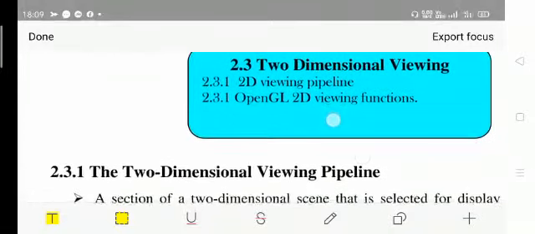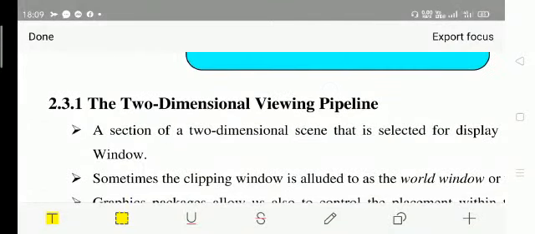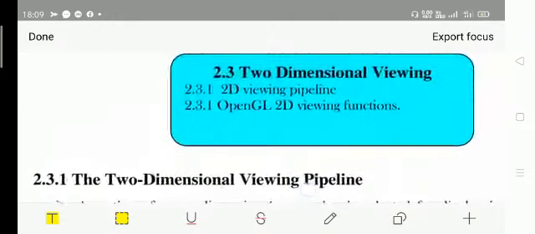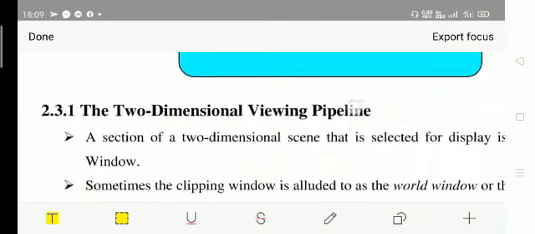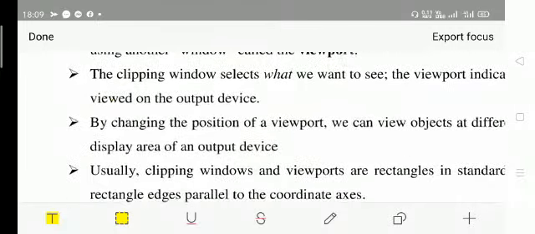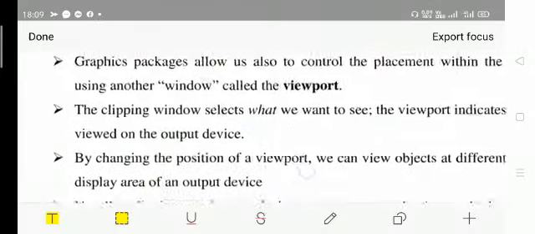Next we have viewing. The last part of the second module has only a few concepts, two concepts. 2D viewing is here; 3D viewing we'll be discussing in the next module, that is the third module. For us it will be the fourth module. The two-dimensional viewing pipeline is the first concept. Viewport concepts are also there.